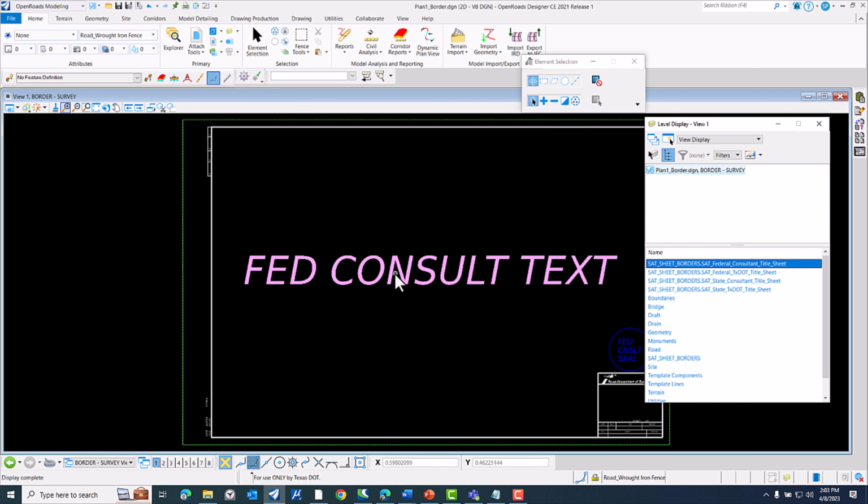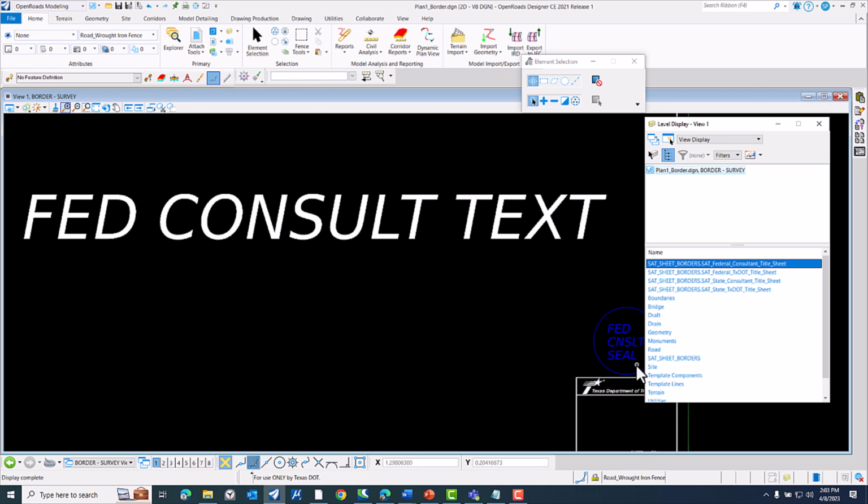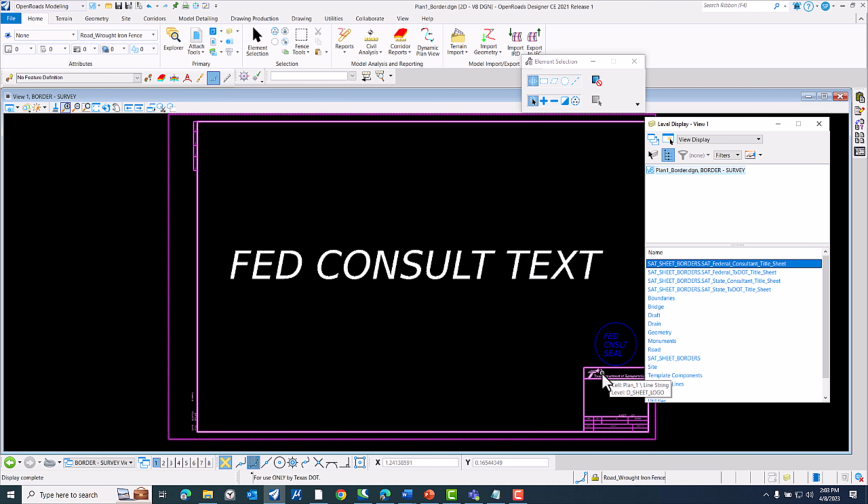Now I want you to use your imagination. You're going to probably have multiple levels. Maybe you're going to have legends, or maybe you're going to have different seals. I didn't have time to put together hundreds of different levels, but I've just created a unique sheet border using level filters.